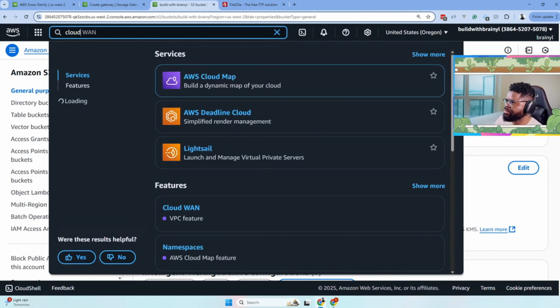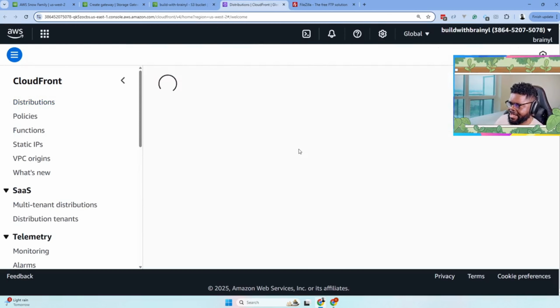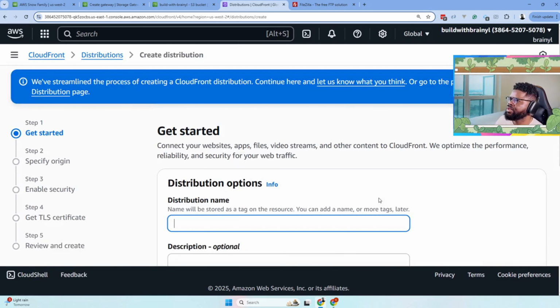So CloudFront, I need it to be public. Because I want it to be public, I should use CloudFront. That's a good way to do it. If you think about it, this is the new UI. The one that I'm looking at is the new UI. We probably will try to do it from the old UI.